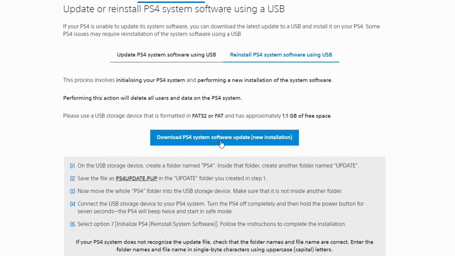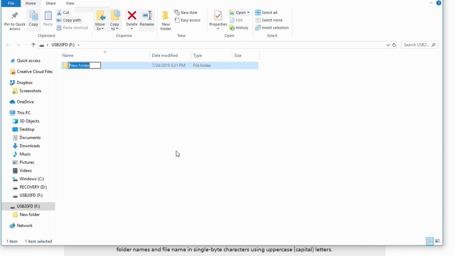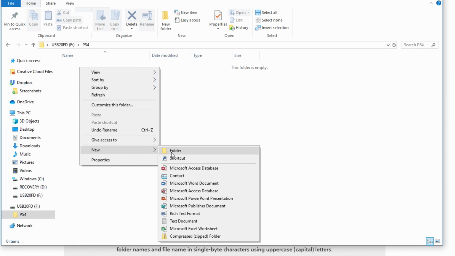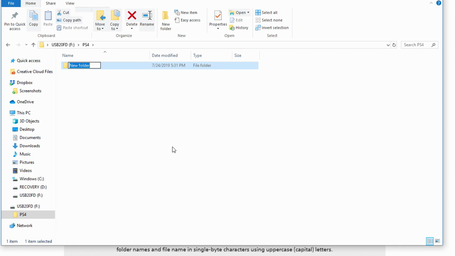Now, once you download this, you need to make two folders in your USB drive. So open up your USB drive, hit new folder, and right here, you wanna type in PS4. So that's what you wanna type in right here, PS4. Now, as soon as you finish this, you wanna open this up, create a new folder, and type in update. So the first one says PS4, the second one says update. And this is where you wanna install that file you just downloaded.